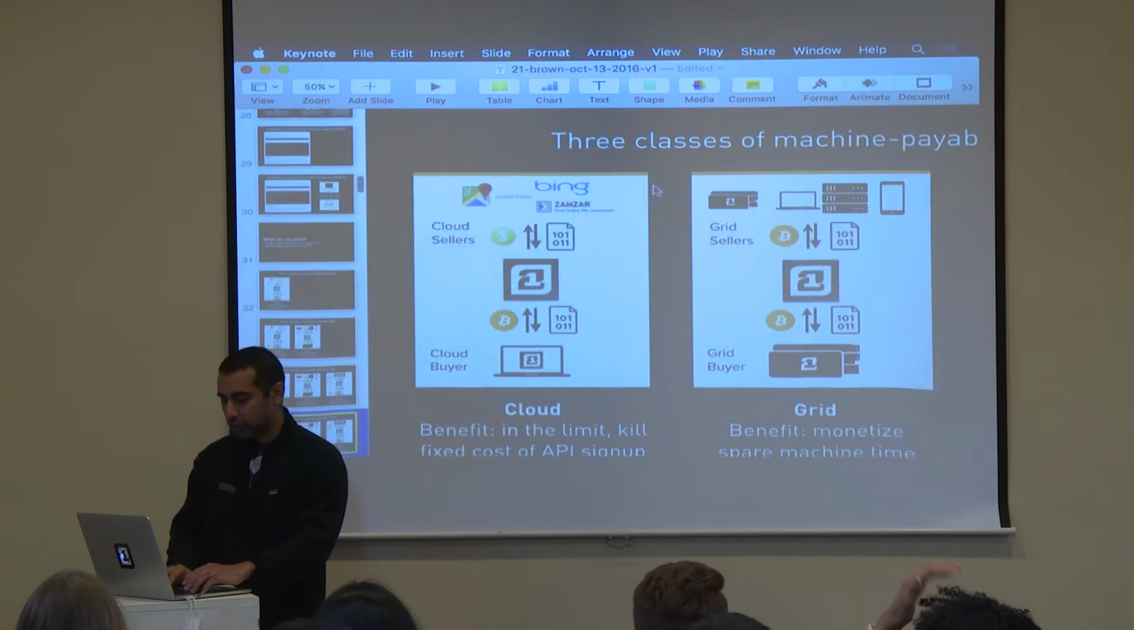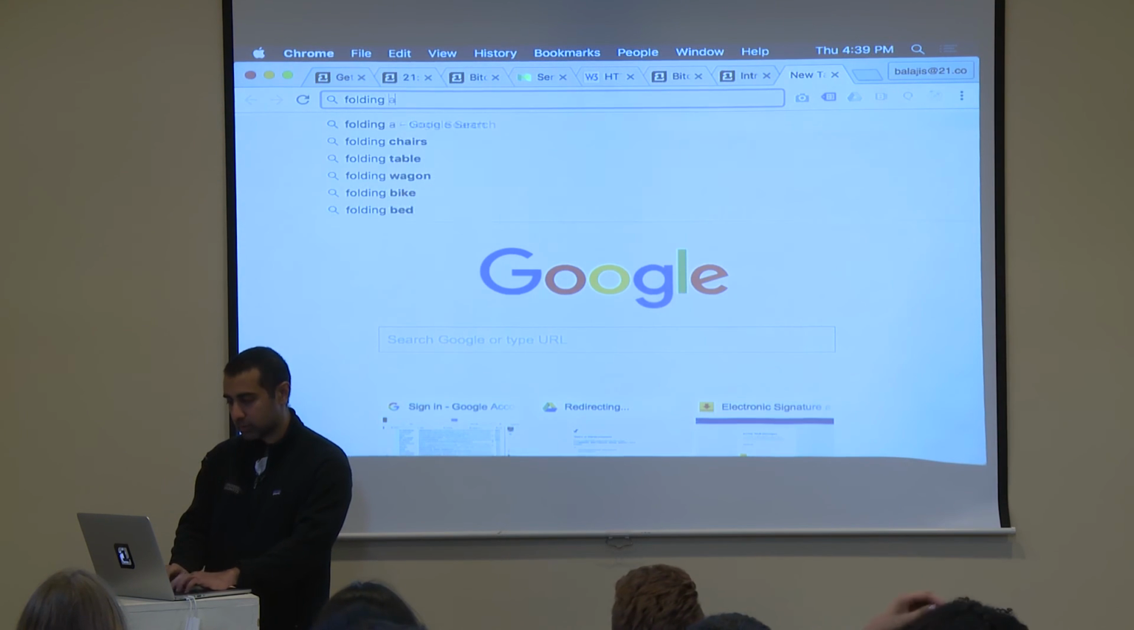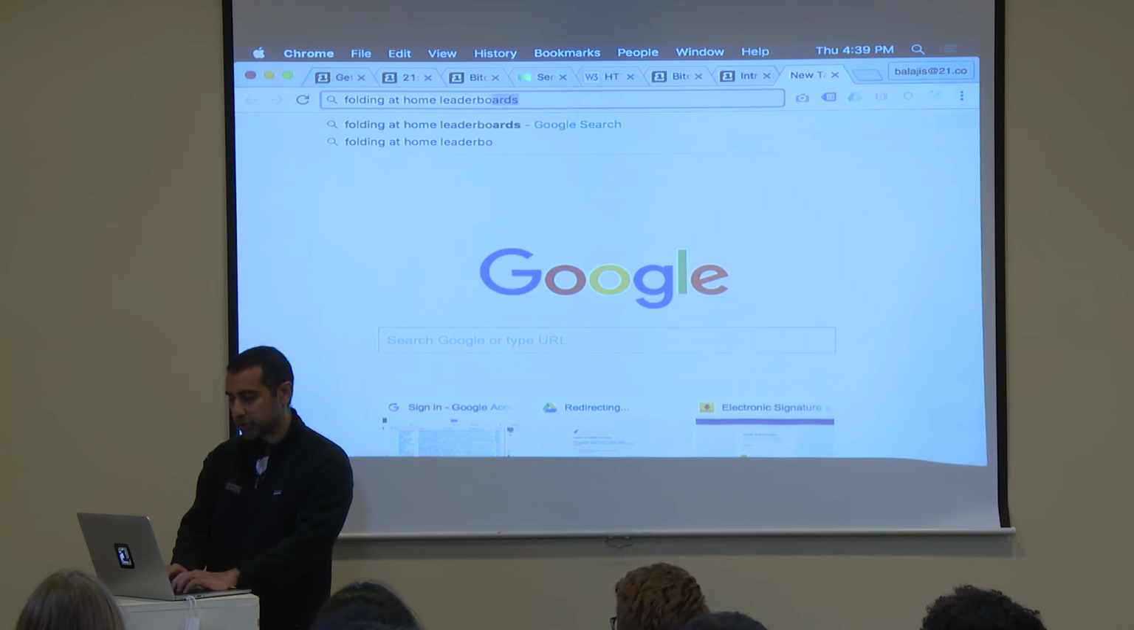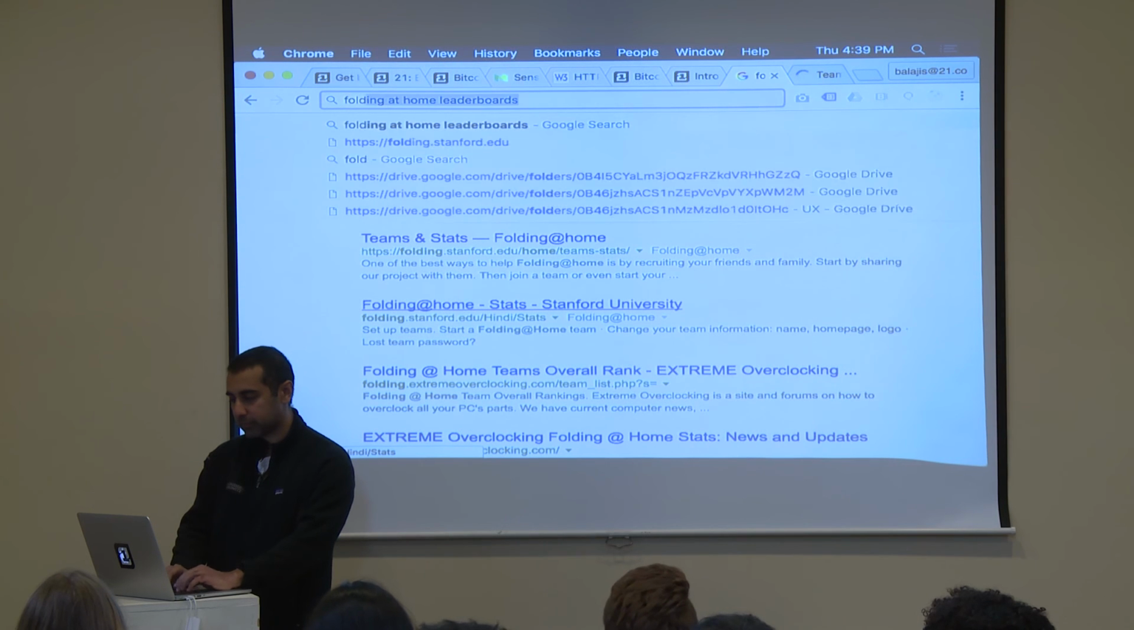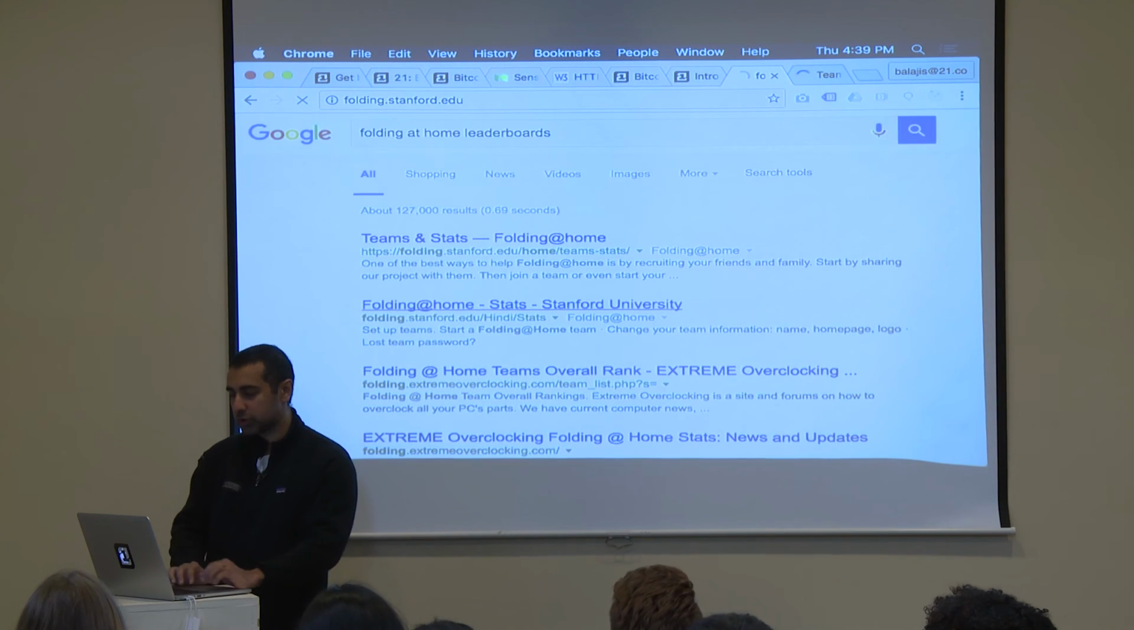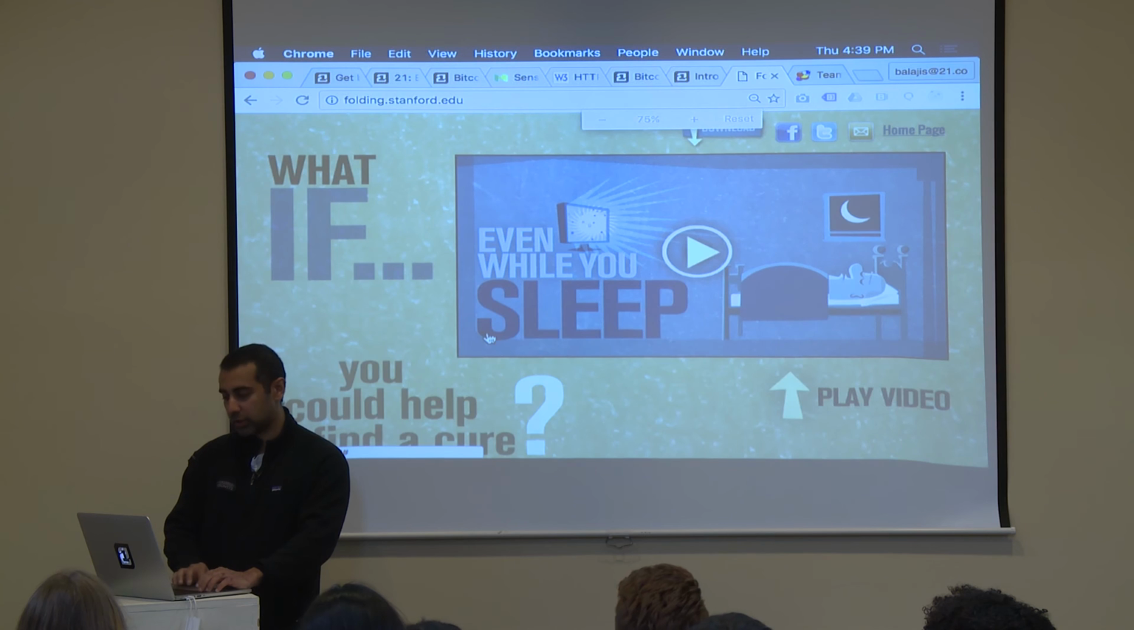Like if you go to Folding@home, it uses your screensaver to fold proteins, right? So it's an example of grid computing, but the guy who's running it is a good friend of mine.